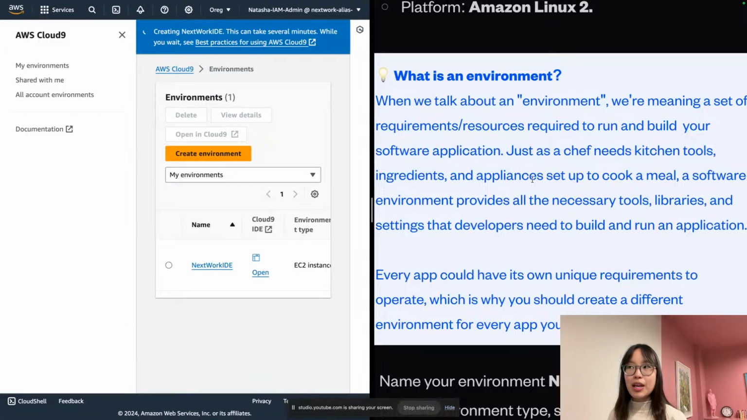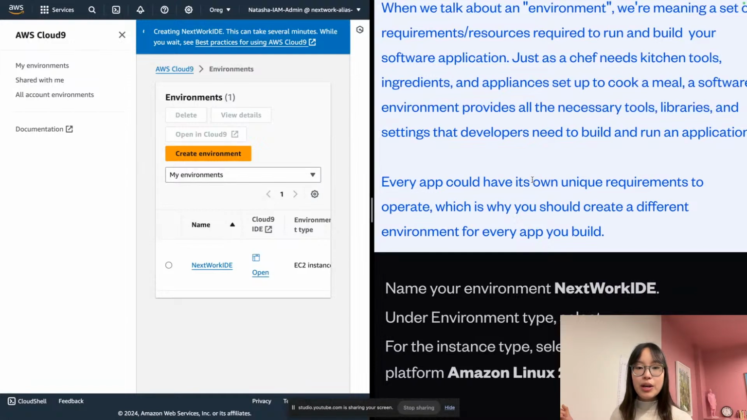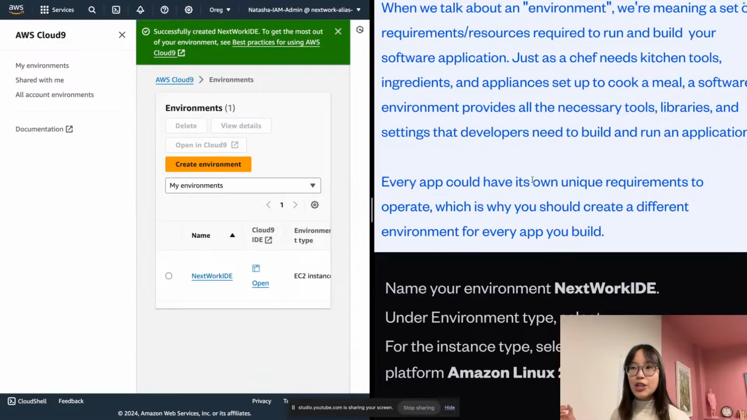You will see this term get thrown around a lot. Every app could have its own unique requirements to operate, which is why you should create a different environment for every single app that you build. Otherwise, if you're using the exact same environment, a new app you build might not have the right libraries or the right requirements to build. Ideally, you should be tailoring your environment to what you're building, not the other way around.